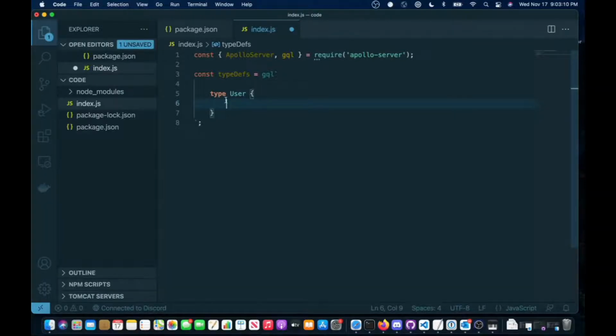So the types that I gave an example for the user for reference were an ID, a first name, a last name, an email, a password, and posts. Practically all of those were strings. So we'll go ahead and start implementing that.